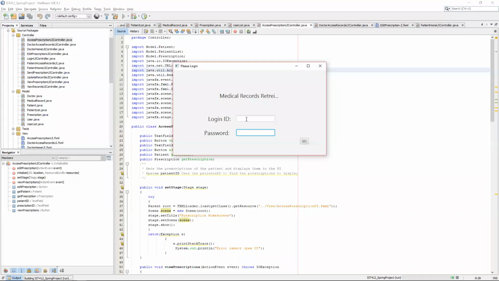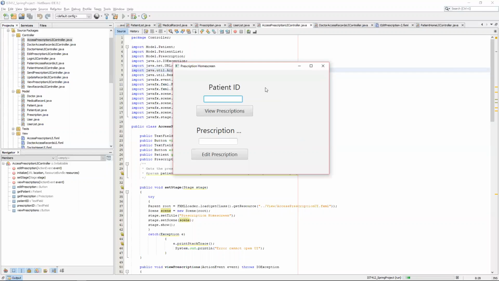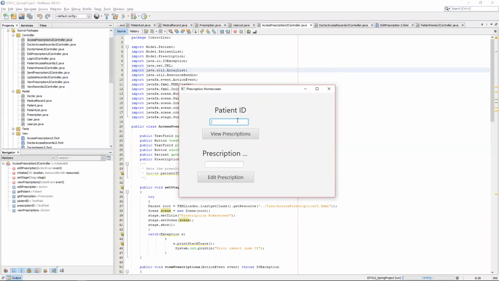Our third use case: each patient object in the system has prescriptions. This use case allows a doctor to retrieve and view the prescriptions for a certain patient using their patient ID. In this demo, we're going to be using patient 0 again. Click view prescription, and you can see that all the information will pop up there for their prescriptions.